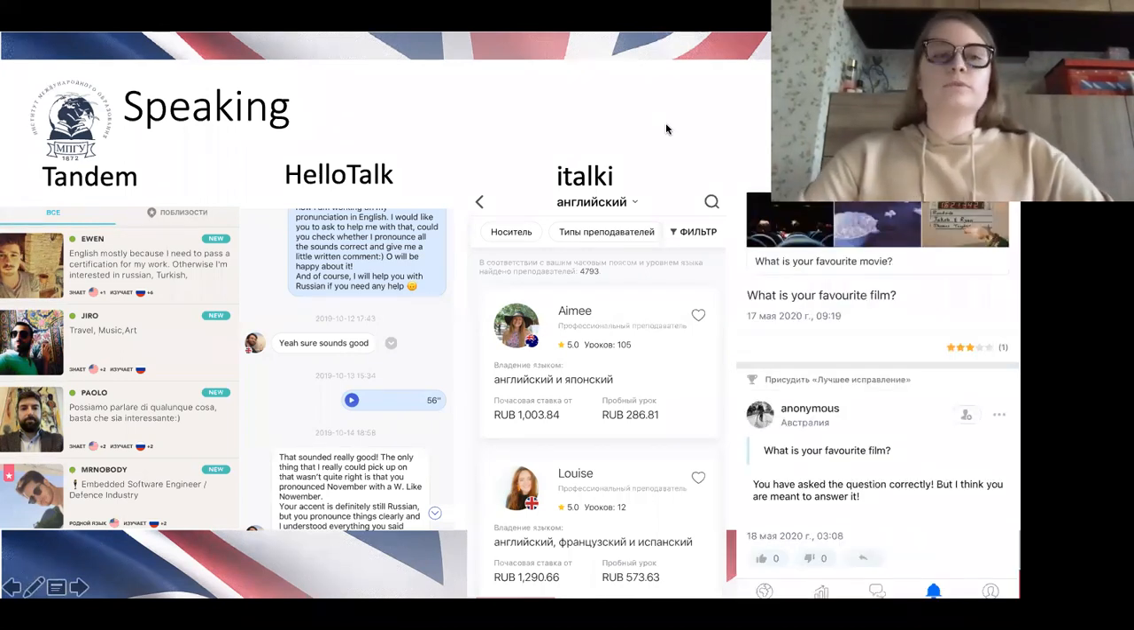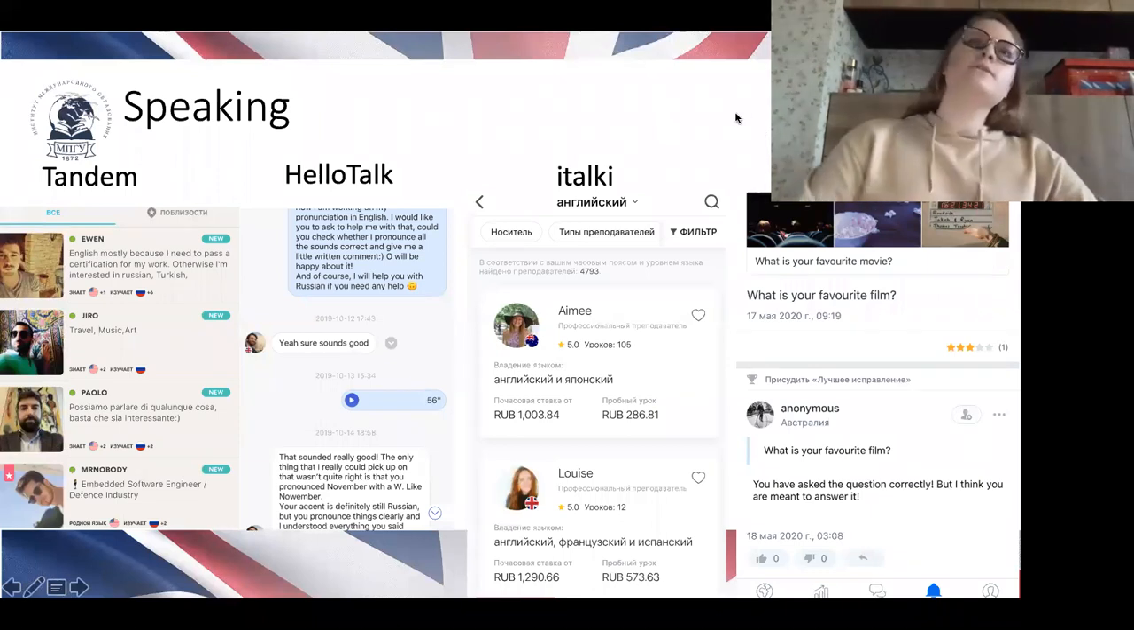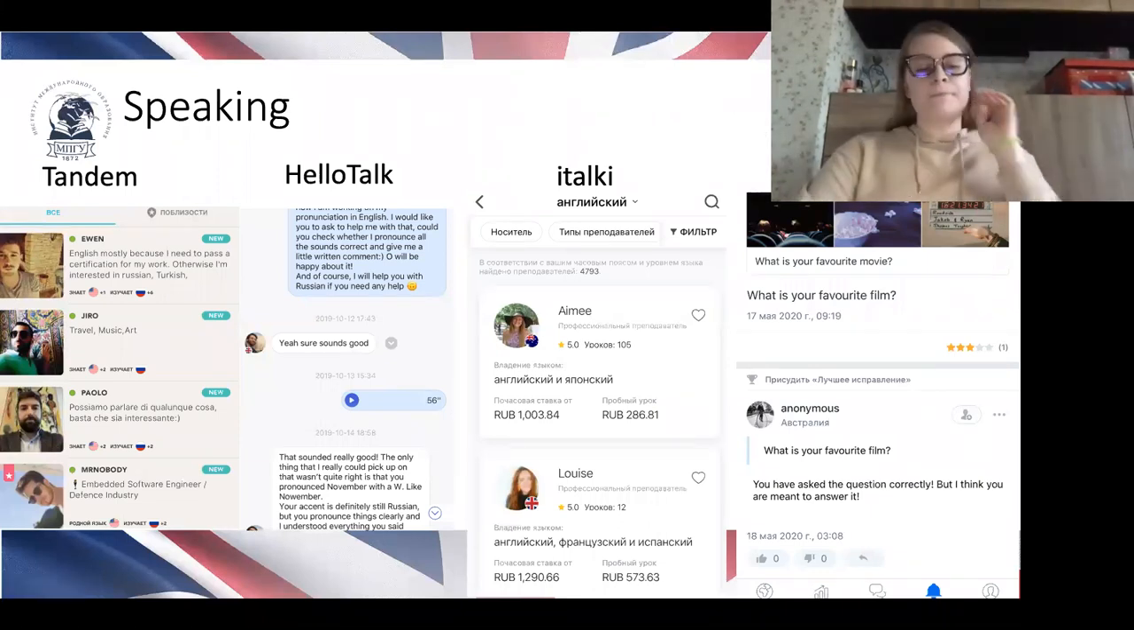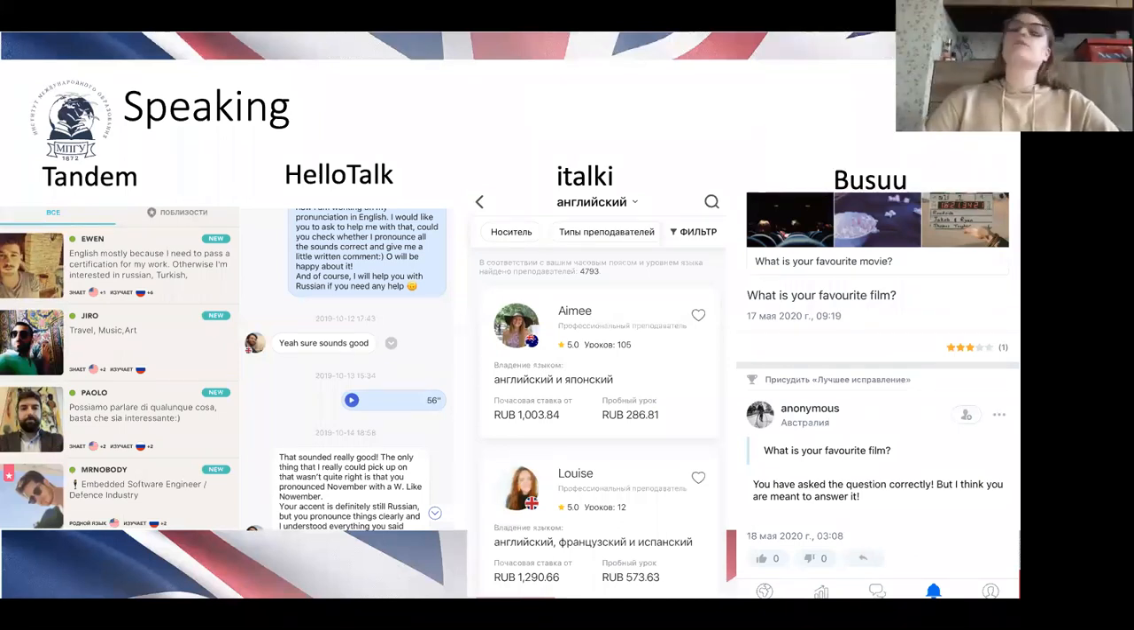And Buzu. One of my students suggested that I try this app, and I hadn't heard about it before preparing for this webinar. You create a kind of blog there, and you may also find different exercises depending on different topics. For example, films: you have to watch a short video about different types of films, something like that. I do not remember what the topic was.